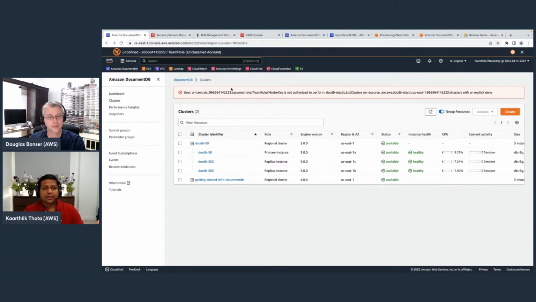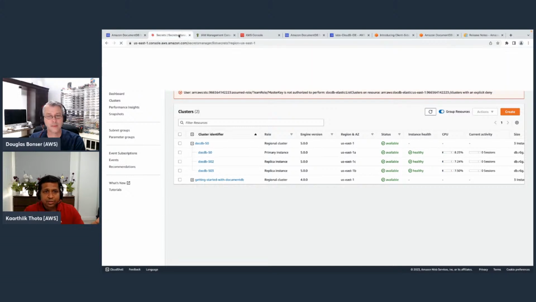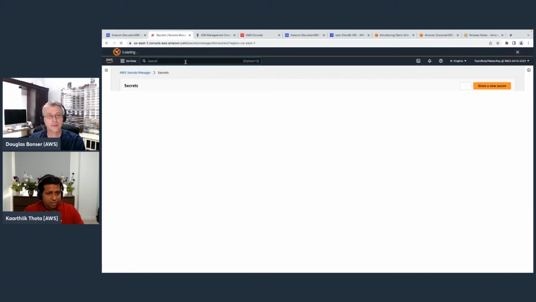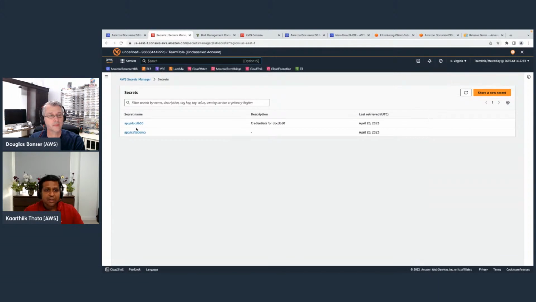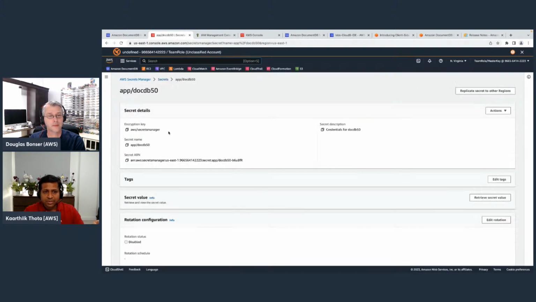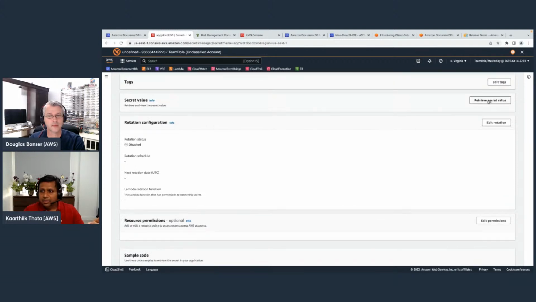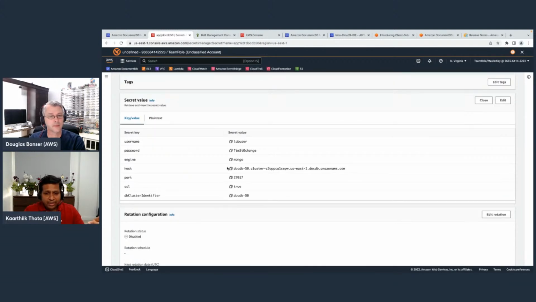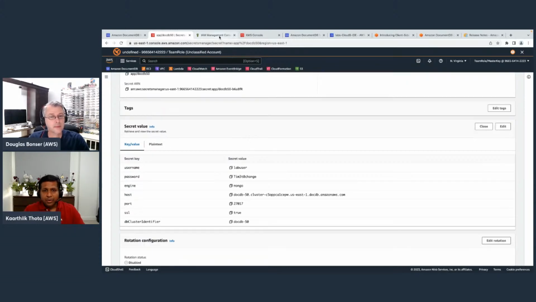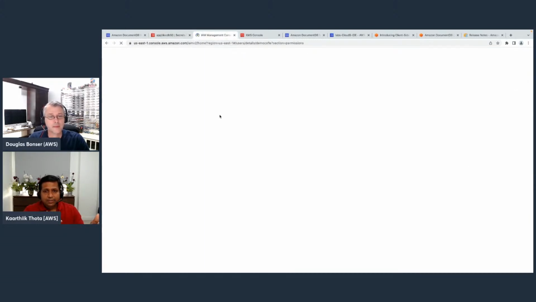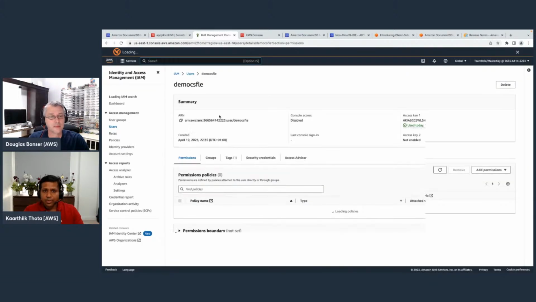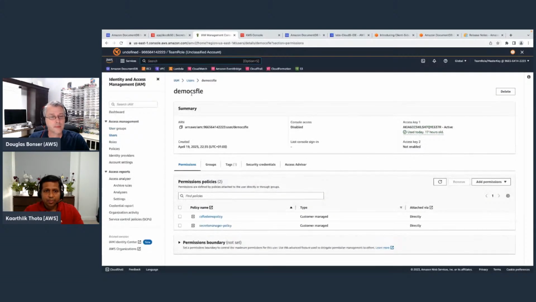And the other thing is I am using Secrets Manager to store the credentials. It's not mandatory, but again it is a best practice. So I'm using Secrets Manager to store the credentials for this database. My credentials are stored here, and I'm using an existing IAM user with the name demo CSFLE.